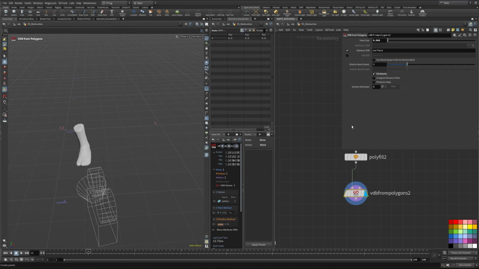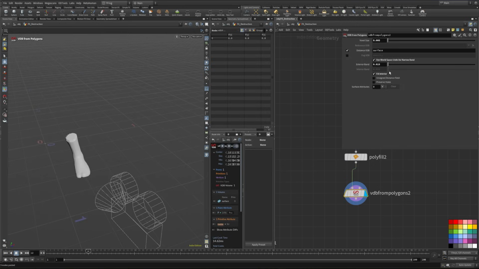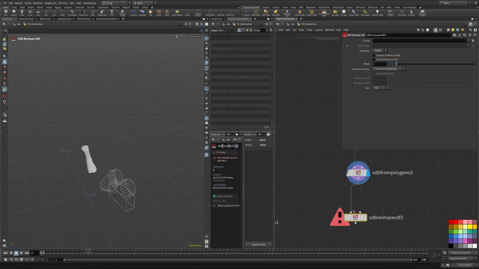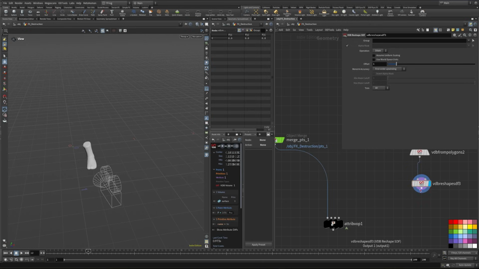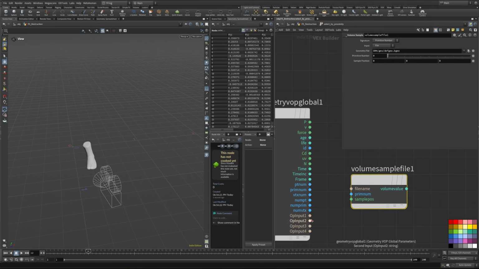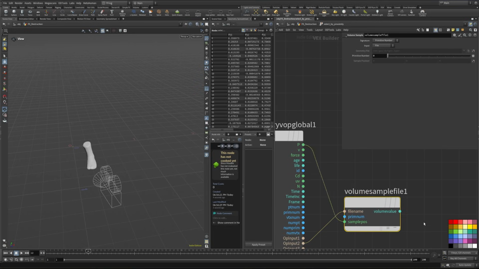I will use fill integer again, just in case, and use world space units for narrow band, and using a value of 1 here. Now let's reshape it again, VDB reshape SDF, and plug this in here. I can use this here now for my second input, and I will call it select by proximity, and we can dive inside. We need the volume sample file here, and our volume is in the second input, and we plug this into the file name, and the position goes into the sample position here.